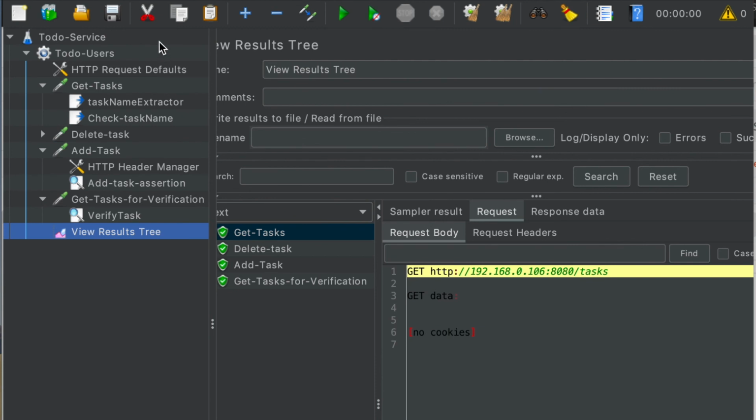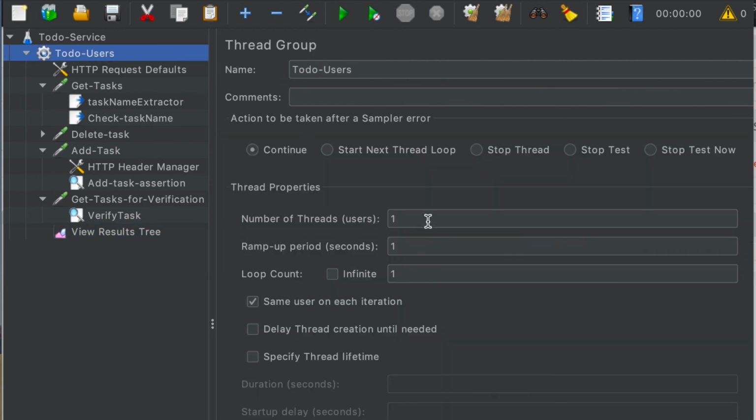After creating the test plan, click on the thread group. Now we can ramp up the number of users and the load on the system. 20 users and ramp up time of every 2 seconds. 1 user will be initiated, and hit the service 2 times. Give it a run.